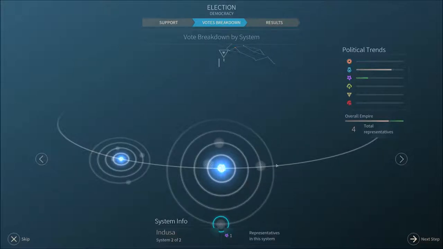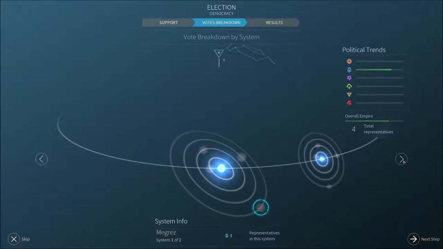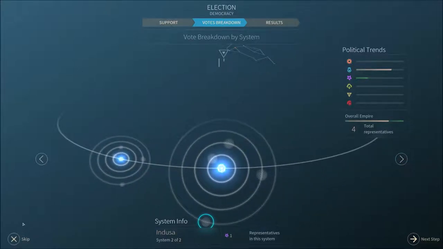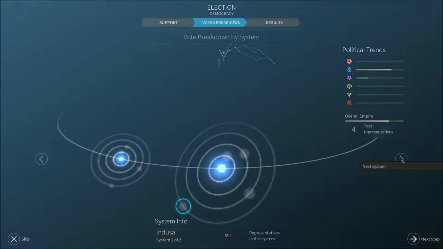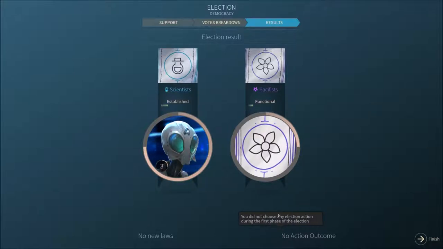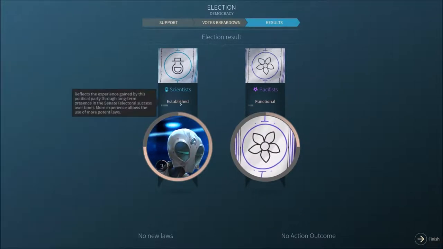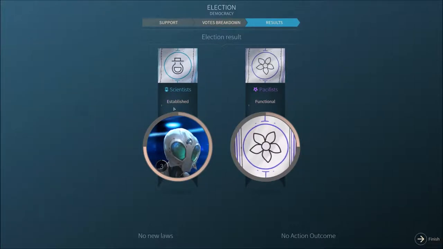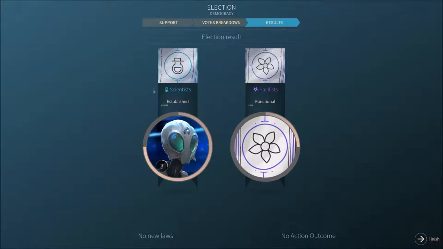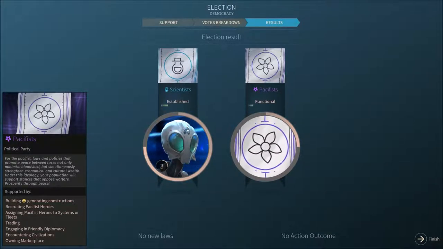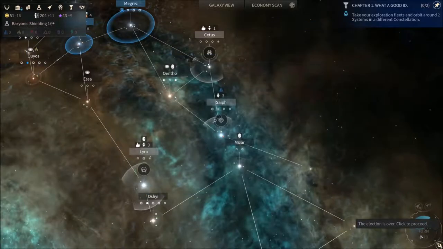So, not really that exciting. As of right now, we only have two systems, so it's not going to be a lot to analyze in the beginning. Anyway, we got one vote for the ecologist, I believe, and the rest of the votes for scientists. So next step. Okay, so the scientific party has become established, as it's called, and that means you can more easily enact scientific laws, I believe, something like that. And the pacifists also got one representative, which means we're gonna be able to enact some pacifist laws, even though we're most likely not going to do that.